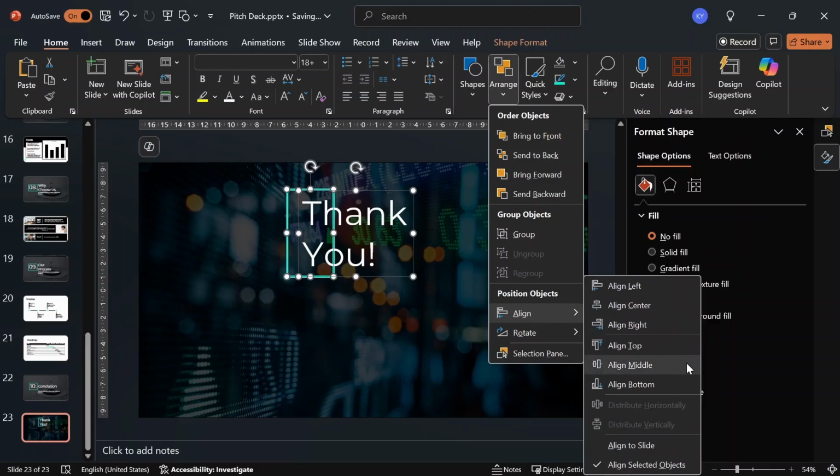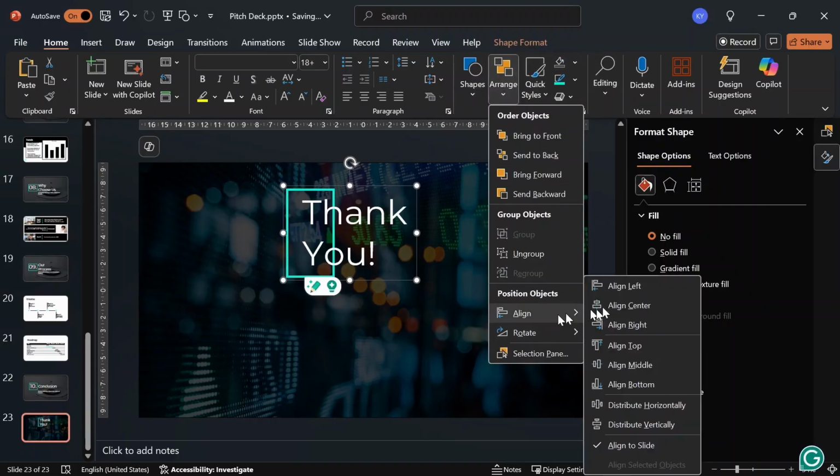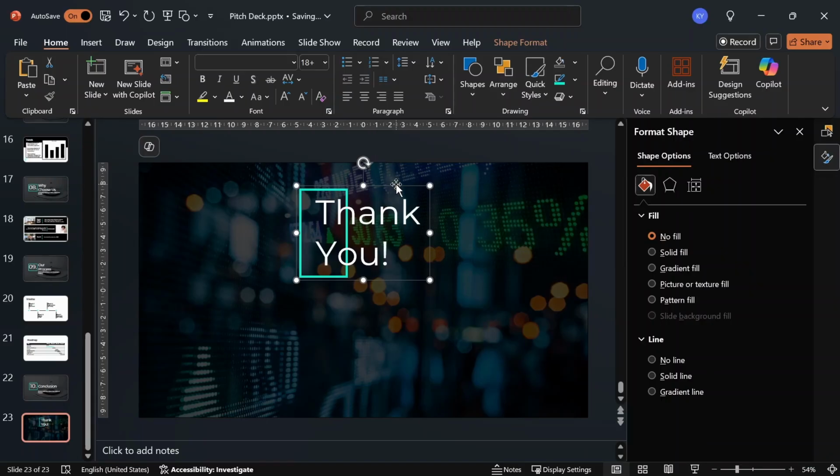Arrange, and we're going to align middle, and we're going to group it. And now that we're still selected on this group, we're going to arrange, align center, and I'm just going to nudge it a bit. So we have this thank you.